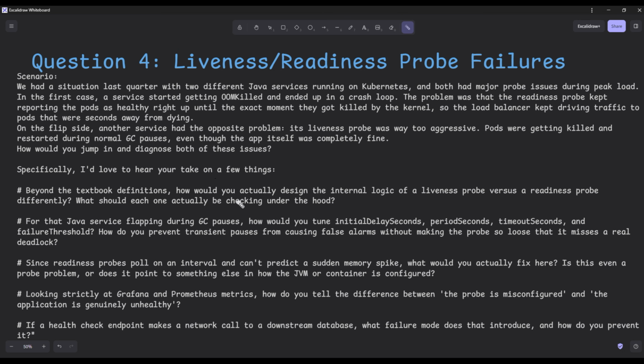At its core, this question is testing something simple. Do you actually understand how Kubernetes health checks, Java memory settings, and load balancers work together in real life? An interviewer wants to see if you can set up probe logic properly, tweak settings so normal pauses don't trigger bad restarts, and stop memory crashes at the root. On top of that, they're checking if you can spot these issues in Grafana, and if you know why running a health check directly on a database is a bad idea. Now let's check the answer.